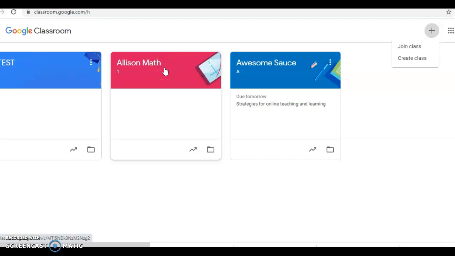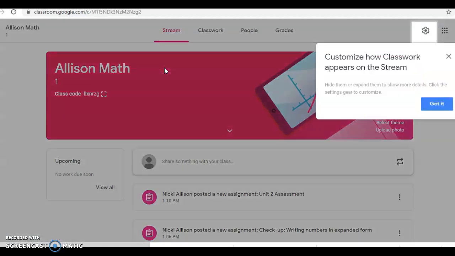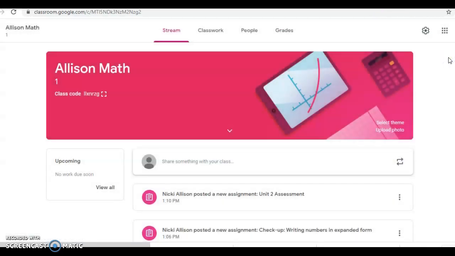So the class that I created was for my math class. It was pretty easy. I'll show you my thinking on how to best organize the things that I would typically have my kids do in class, but in a way where it was user friendly online.